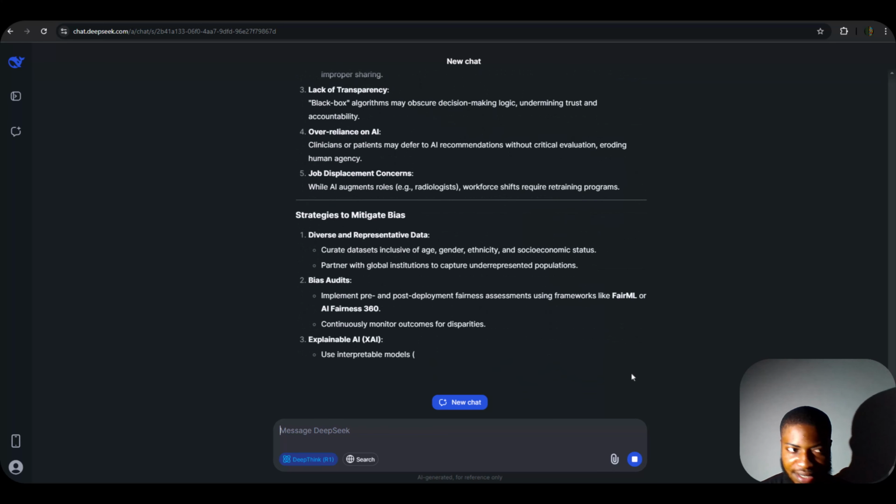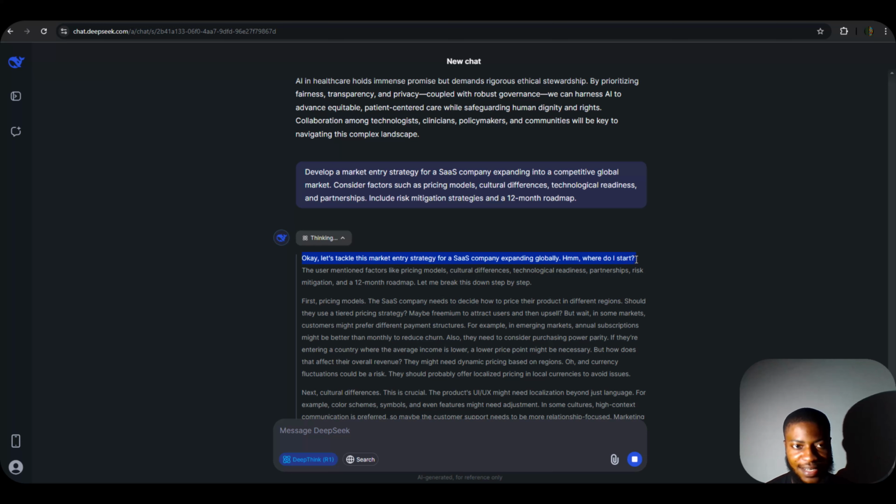He's thinking, trying to understand what I said. Let me just read a part of the thinking process to make you understand what it actually does. Okay, let's tackle this market entry strategy for a SaaS company expanding globally. Where do I start? Like reasoning like a human being.